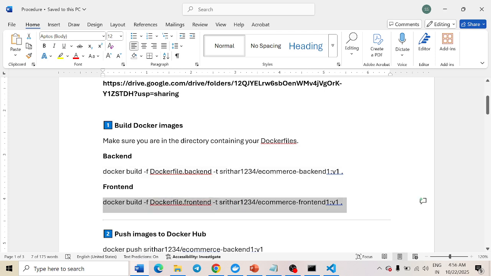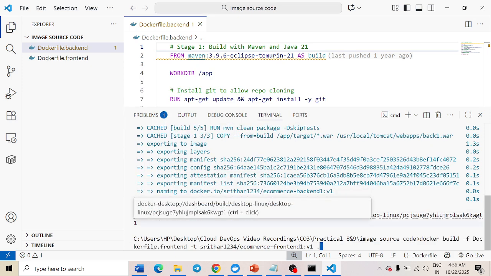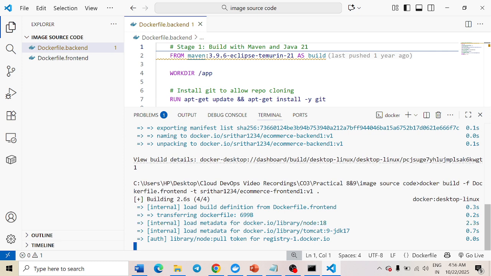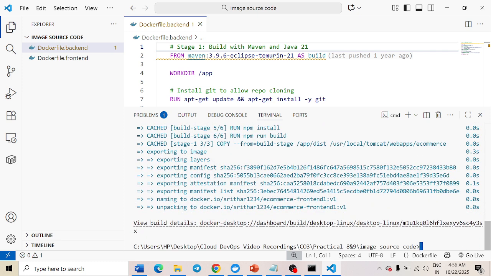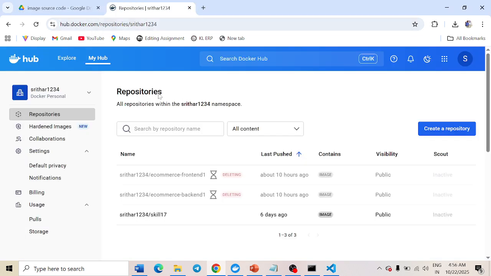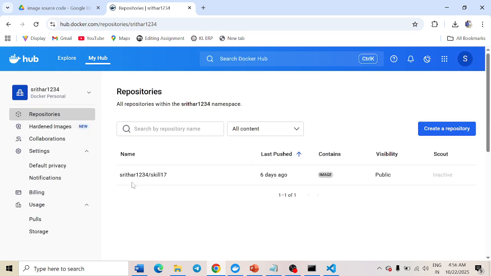Now for the second build, for the front end, just enter. Now both the builds are successfully completed on my local machine. Now go to Docker Hub, hub.docker.com/repositories. I don't have any repository. If I refresh now, you can see that there is no front end or back end repository.